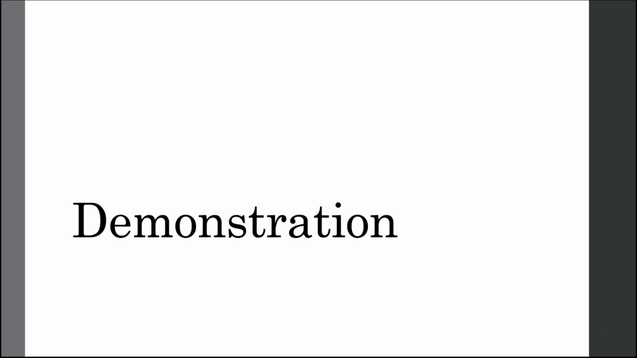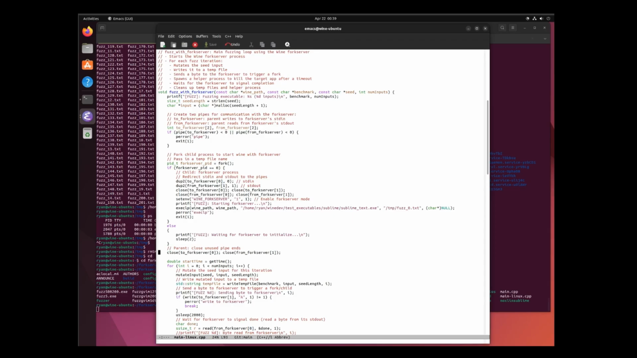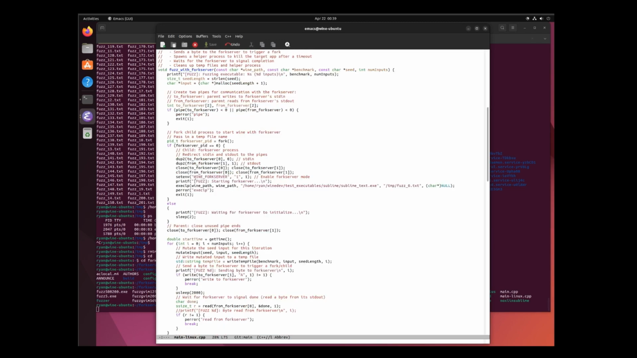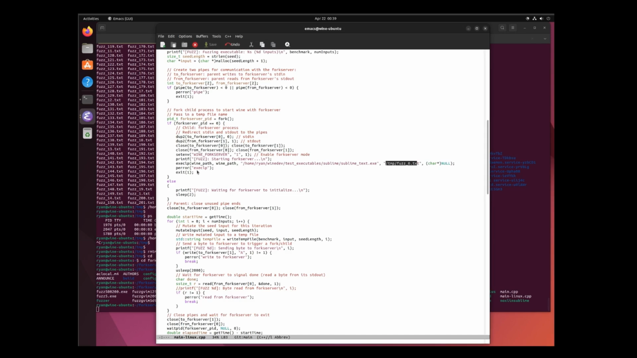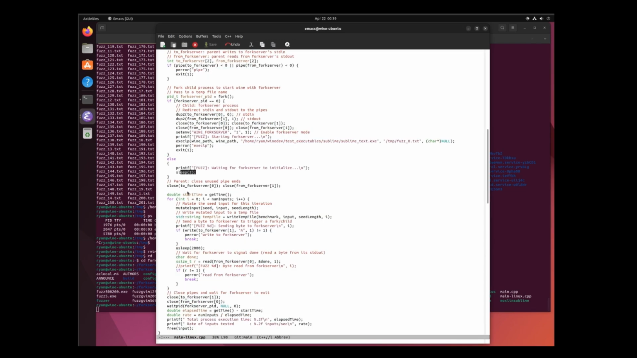Now I'm going to demonstrate fuzzing one of the editors with the Wine Forkserver. Okay, here's a quick run-through of our main function in the fuzzing application. First, we create the two pipes for communication, writing to the Forkserver standard input, reading from its standard output. Then we fork a child process to start wine with the Forkserver, passing in a temporary file name. The child then exits. The parent sleeps for 2 seconds, waits for the Forkserver to initialize.